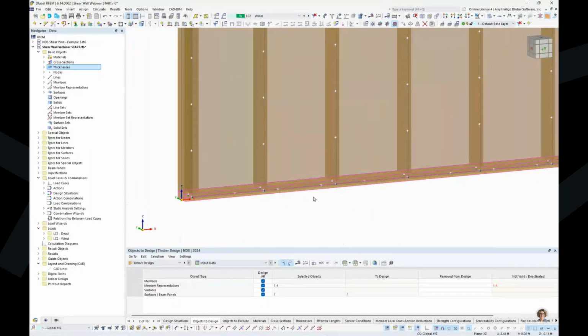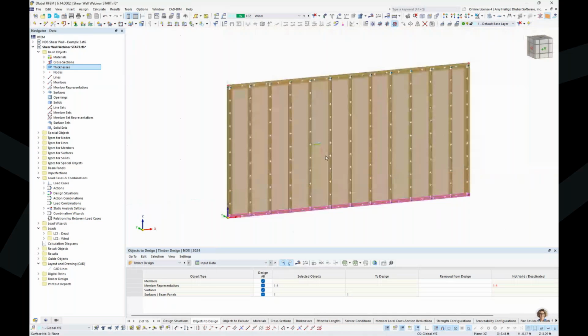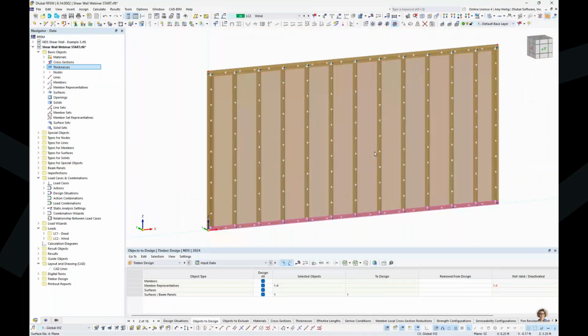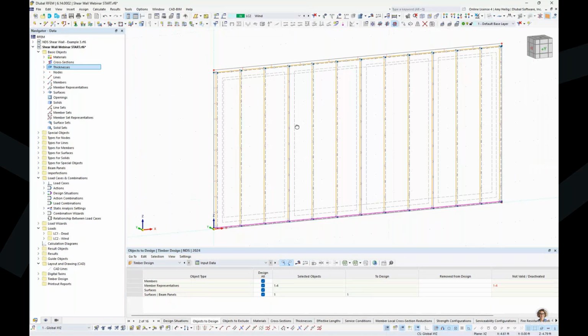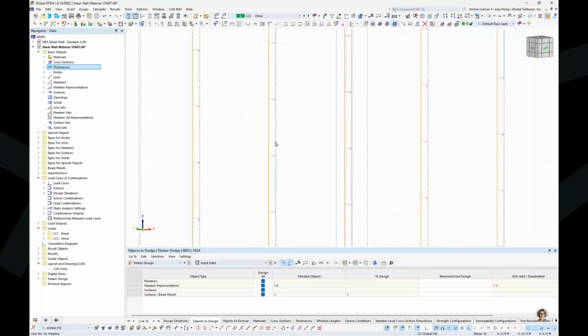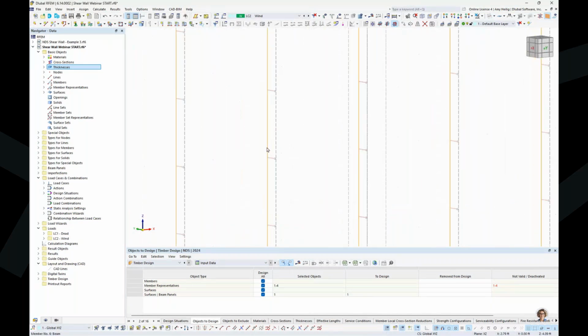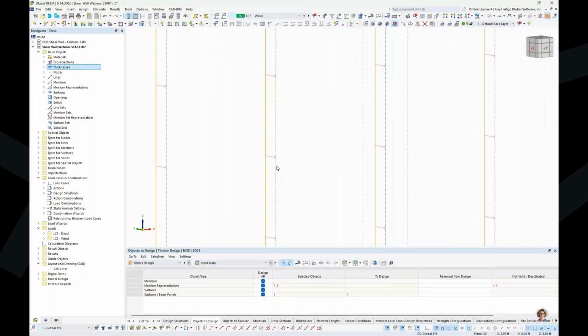Now, let us talk about the really powerful thing that's going on with the beam to sheathing connection. So I'm going to turn this into a wireframe view. And when we zoom in here, you'll notice that our member is represented on the left here, and then our surface, our sheathing, is represented by this additional dotted line. These two elements are connected here with what we call a rigid link.